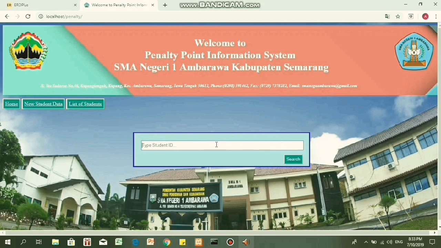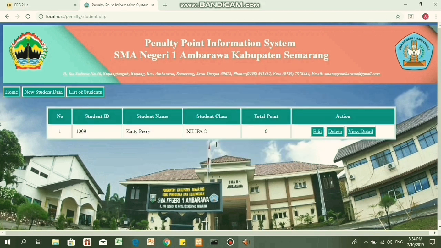We can try to search the data of a student by typing the student ID. Suppose the student ID is 1009. For student ID 1009, we have the data where the name of the student is Katy Perry. She is in 12 IPA 2 and the total point is 0.